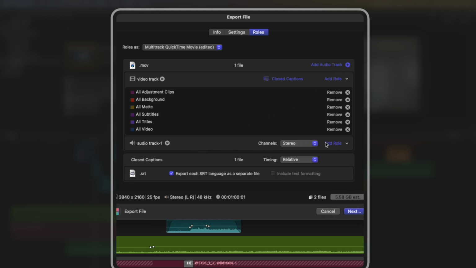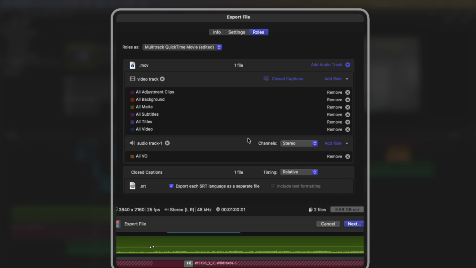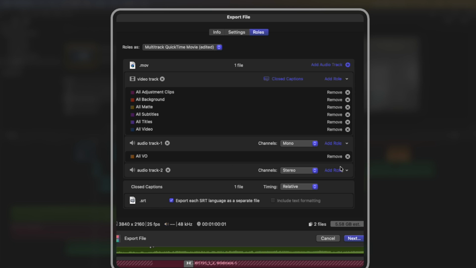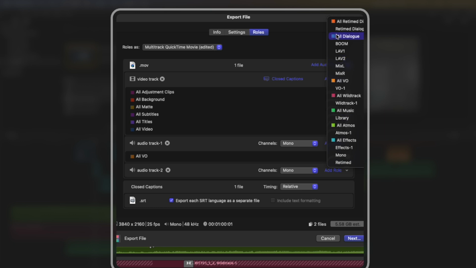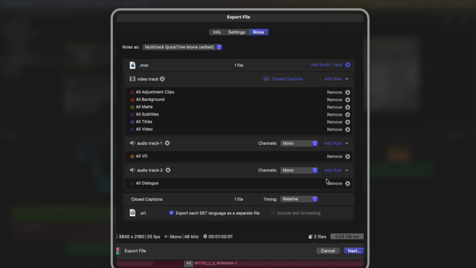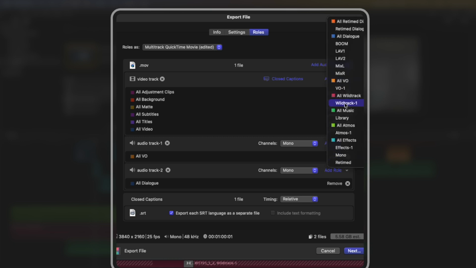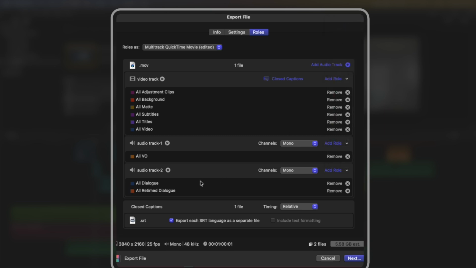Now the first one I'm going to do, if I click here, add role, I'm going to have as my voiceover, and I know that my voiceover is recorded in mono, so that's my first track. I'm going to create another track, and this one is going to be also mono because this is going to be for my dialogue. So I'm going to choose my dialogue, which is going to include all my sub roles here. But I've also got a track which has got a piece of dialogue that I have retimed and edited. So I want to include that as well in my dialogue.